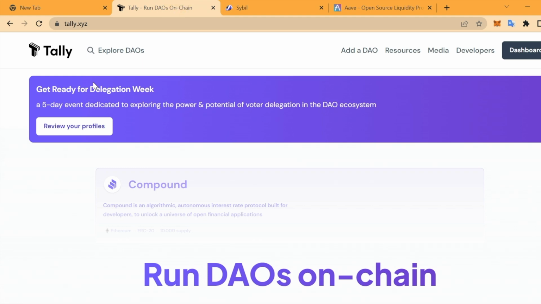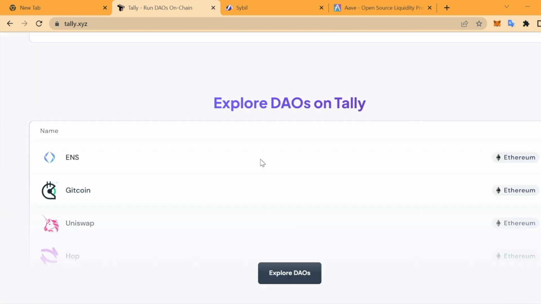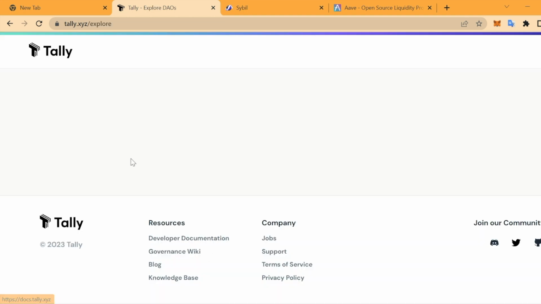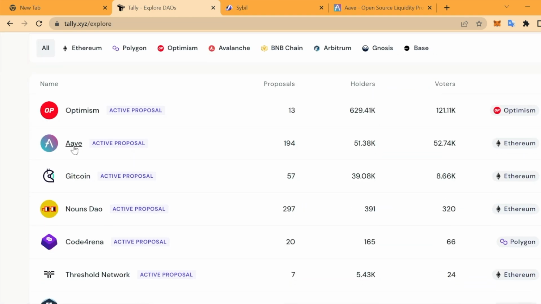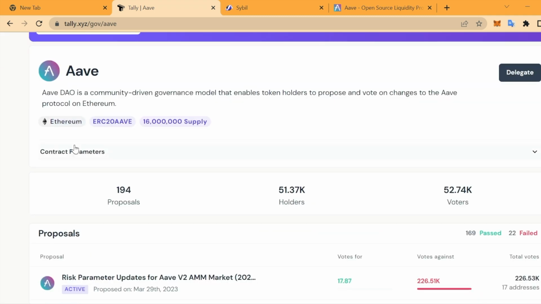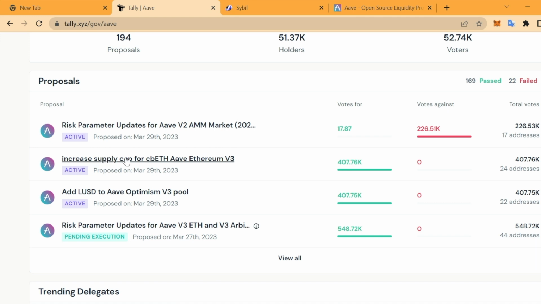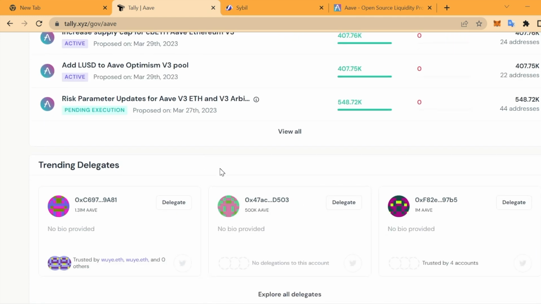Once you're on the Tally website, you can scroll down and you'll see different DAOs. So you go to the DAO that you're looking for. In our case, we're looking for Aave. And when you click on that, you can see all of the different information related to that DAO. The number of proposals, the number of holders, the number of voters, and the proposals themselves, the votes against, the total number of votes, when it's proposed. If you click on it, you'll see when the proposal is ending, as well as more descriptions. For this, we're going to look at the delegates.